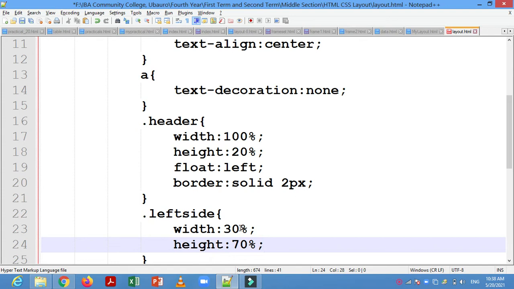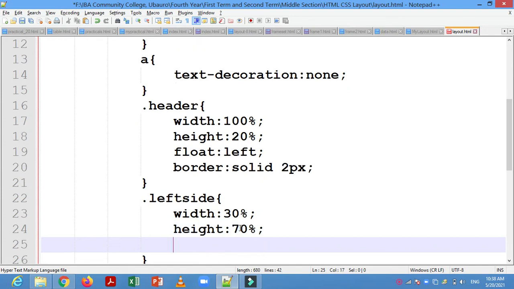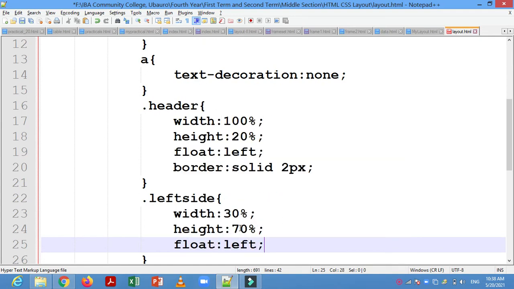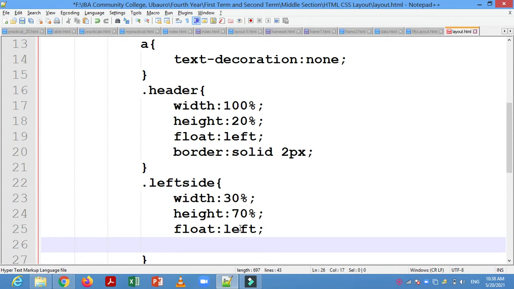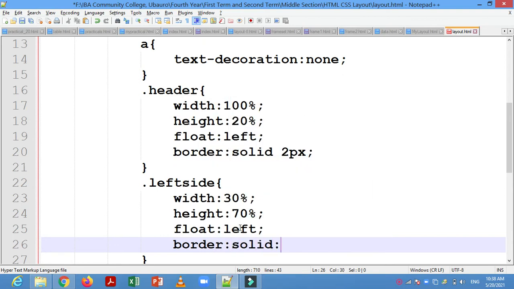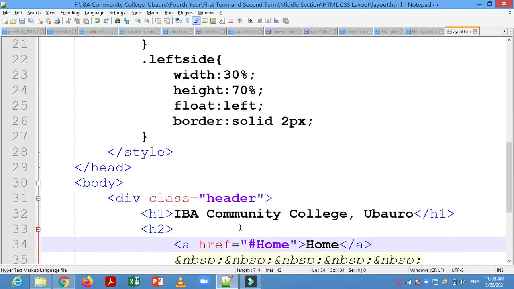For this reason I am writing height is equal to 70%, okay. Then you have to write down float left. By default the alignment will be left side, and then you have to write down border solid 2 pixels or 3 pixels, whatever you want to give, okay. And then you have to write down the div.